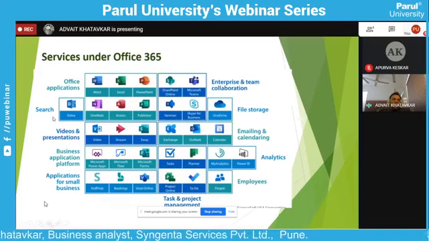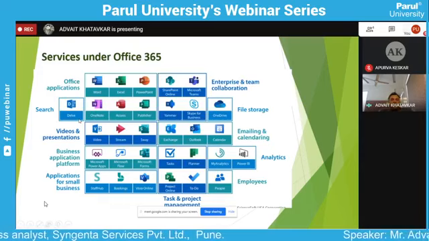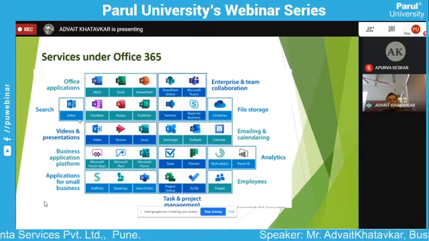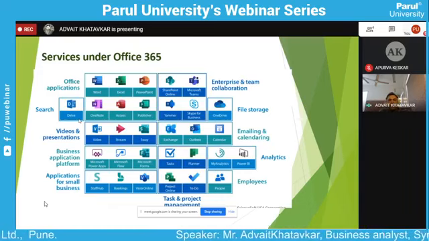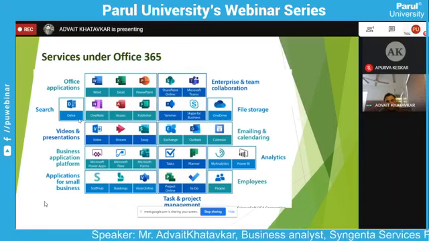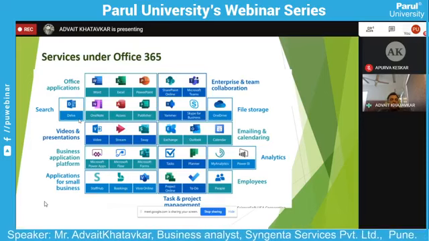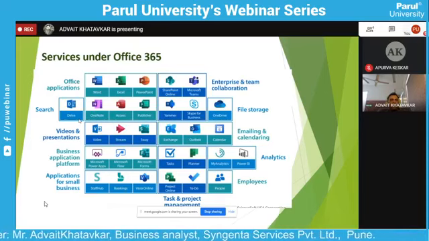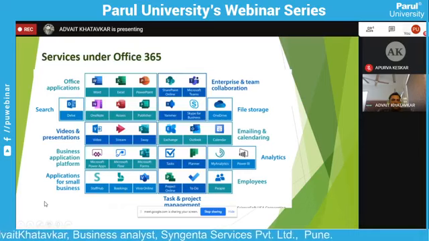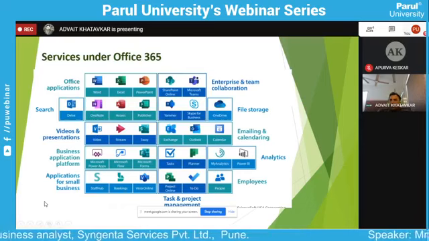For search, they provided Delve, where you can have your profile and you can search for anything. You can search for your SharePoint site, or different documents which you uploaded in Teams or any different platform. Maybe it could be your email, your OneDrive, it could be anything. So you can search anything using your Delve profile. Let me show you how it looks.